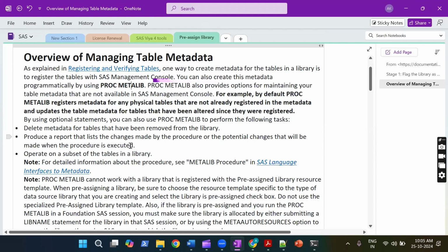We can also produce a report that lists the changes made, or the potential changes that will be made when executed. We can list which changes were made in a particular library, what options we used, how many tables got updated, and how many tables got deleted. That is how we can produce one report.